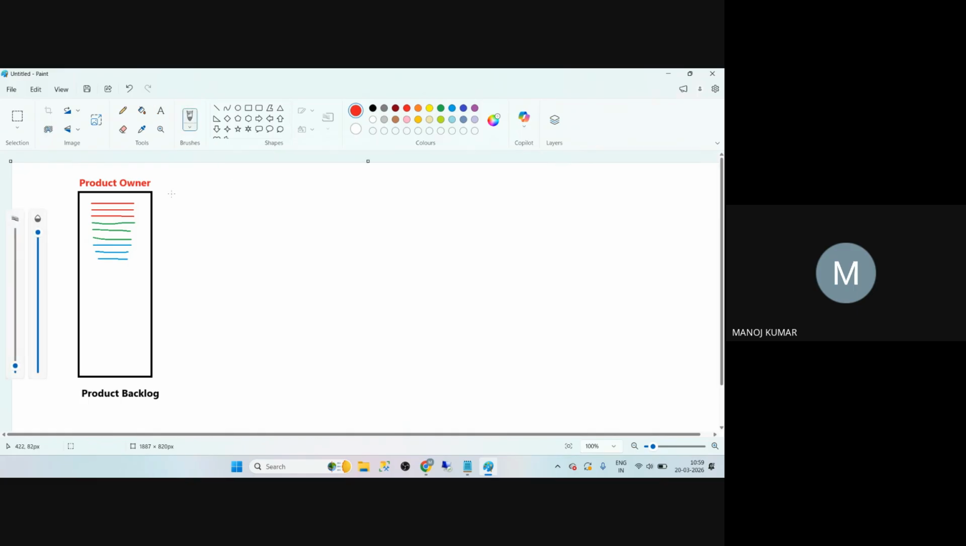Now my question is, Manoj, I'm the developer. Here, this blue color line is having some mistakes. As a developer, can I raise a question? No, it's not your responsibility. The developer is not responsible for the product backlog. Who is responsible for the product backlog? The product owner is responsible for the product backlog.